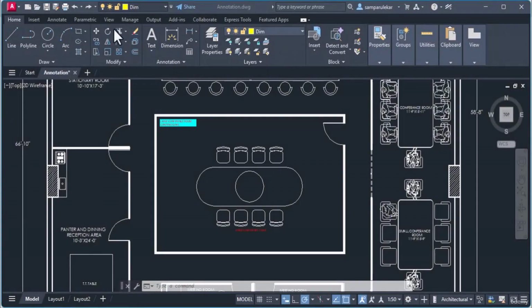Welcome back. In this video tutorial, we will be studying how to place precise dimensioning in AutoCAD 2027. But before we start with the training, I would urge you to open the file annotation.dwg, which I have already provided to you in the resources section of this video. Well, now that the file is open, let's begin with the training.